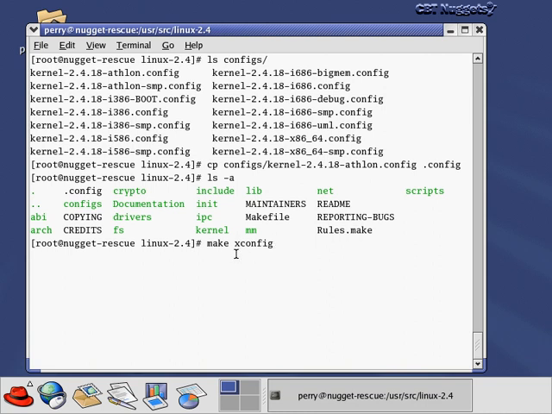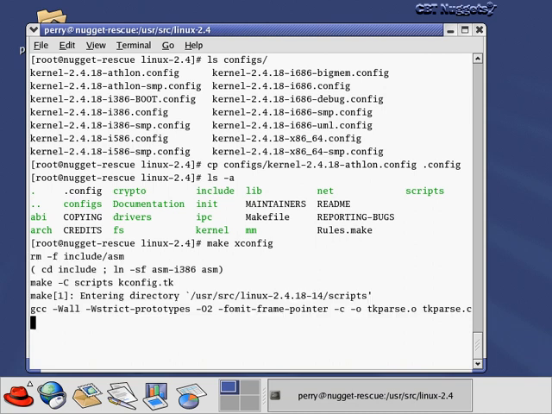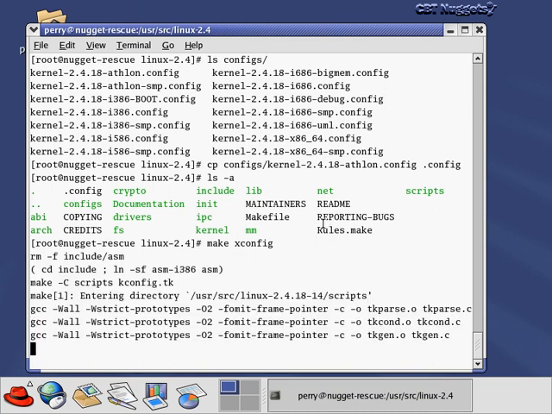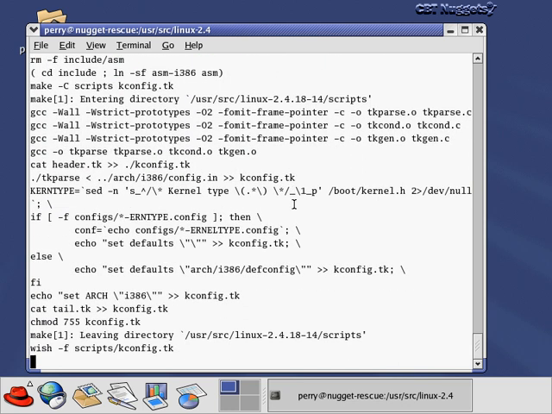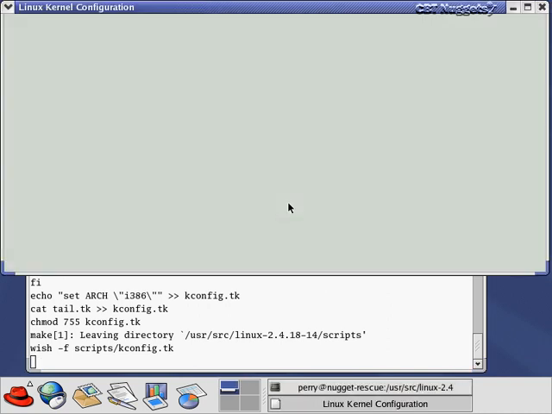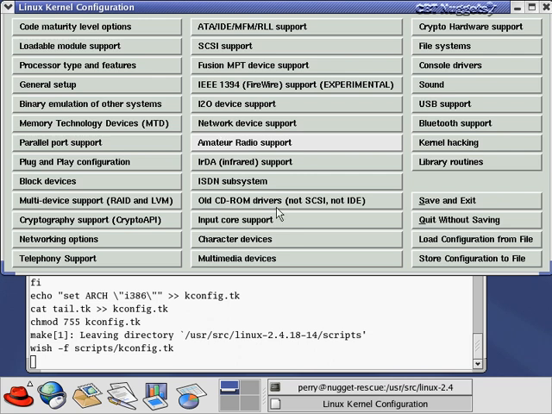So I'm going to hit enter here, and now we get into the make xconfig screen. You'll see a window pop up here, and it's going to have all the various subjects or categories that we can configure for our kernel. And there's the window. All right, now let's look at some of these headings here and look at the kinds of things that we can configure in our Linux kernel.